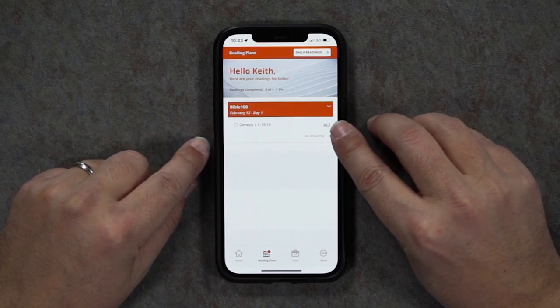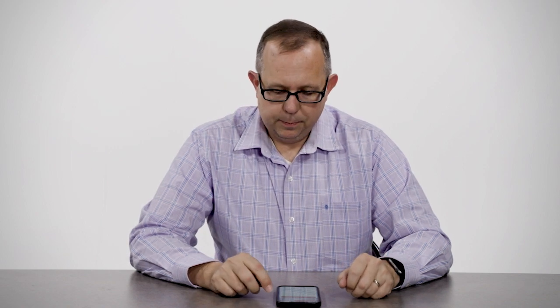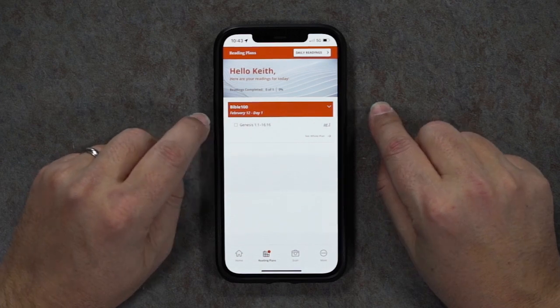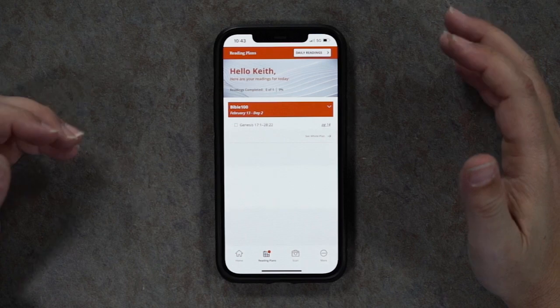And over here on the right, it says page 3. That's telling you which page to turn to in your edition of the Filament Bible in order to read today's readings. Once you've done that reading, you can just tap on the box, and it marks it as complete.